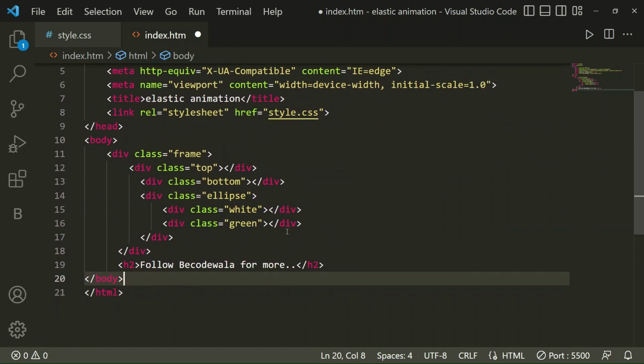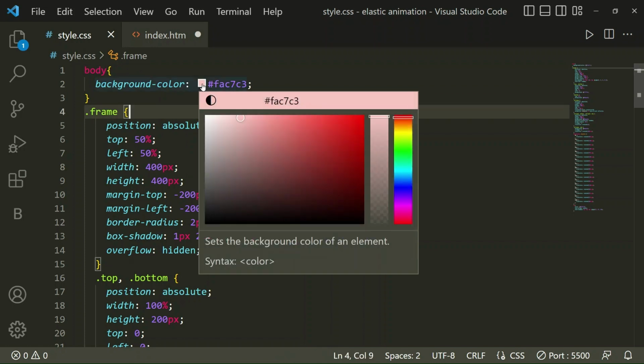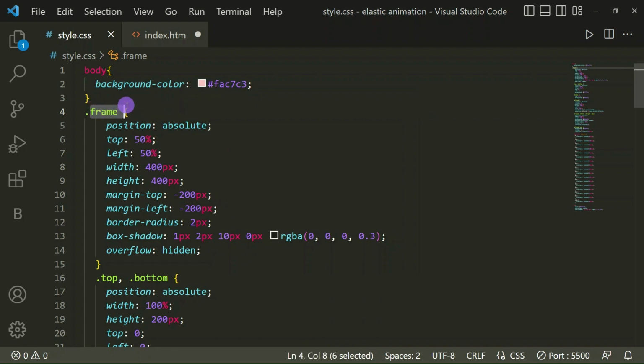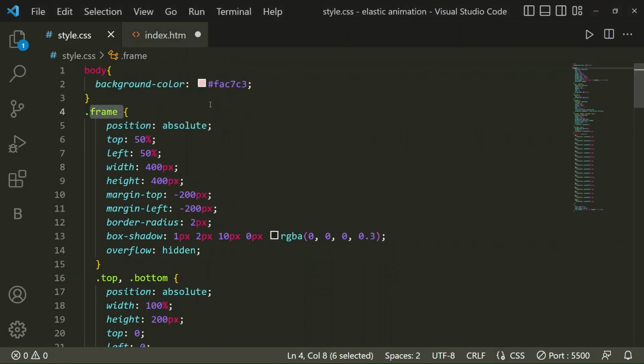You can see in my VS Code, this code you can write in your code editor and you can see the result. So after this, we come to our CSS file. Here in the body tag, I have taken the background color code. I'll show you. See, this is my background color code. After this, I have targeted my class frame. You can see here in my HTML file, I have taken class frame.